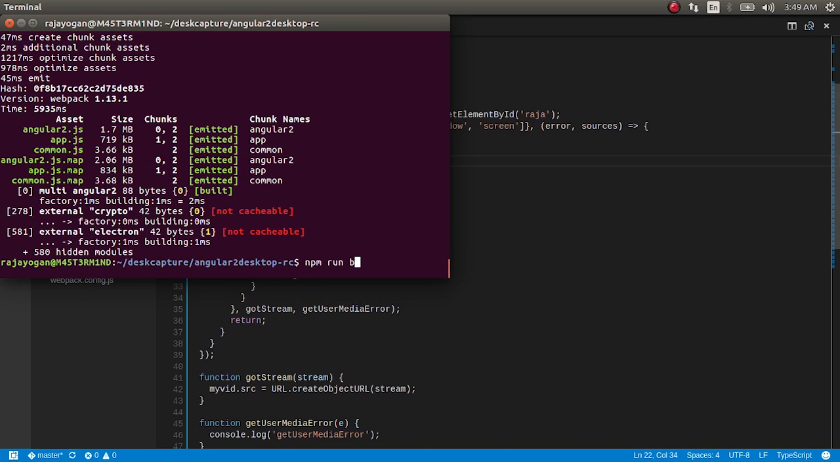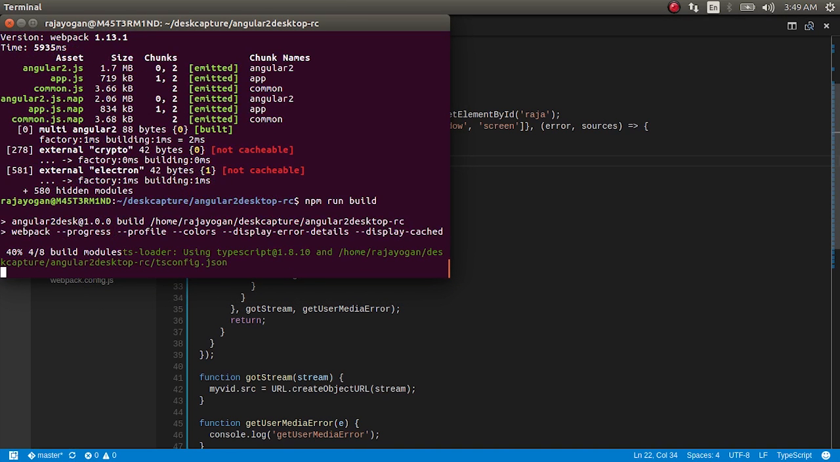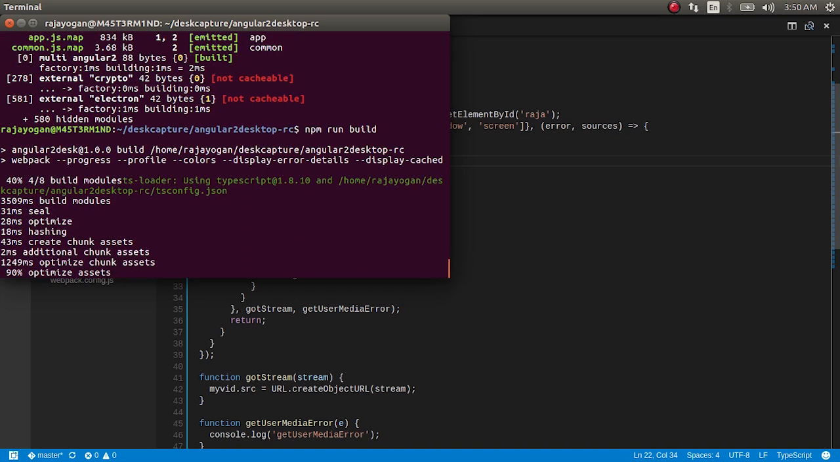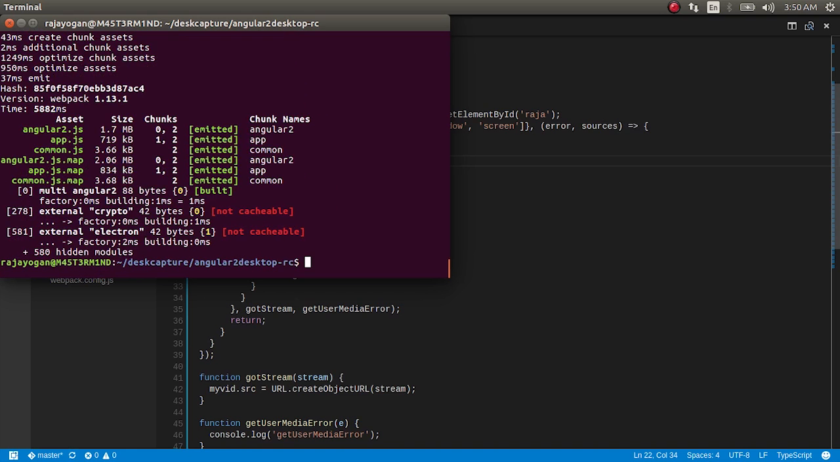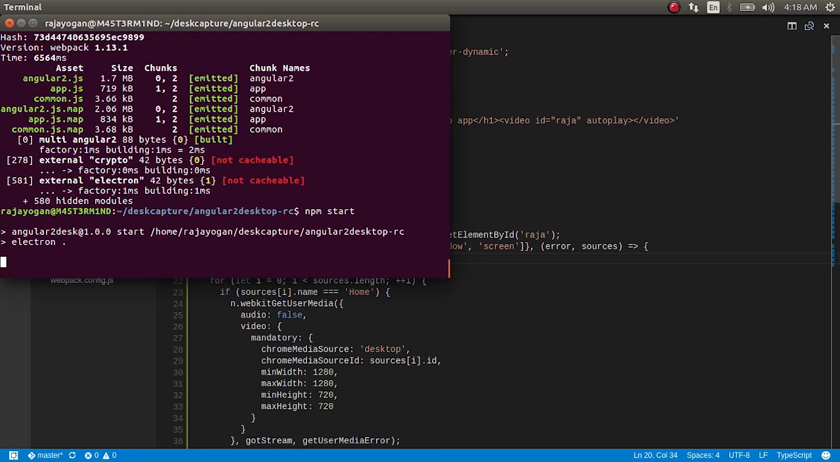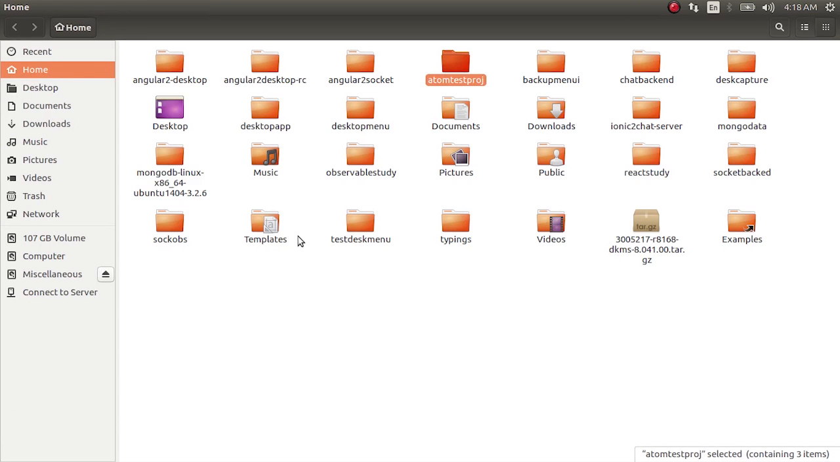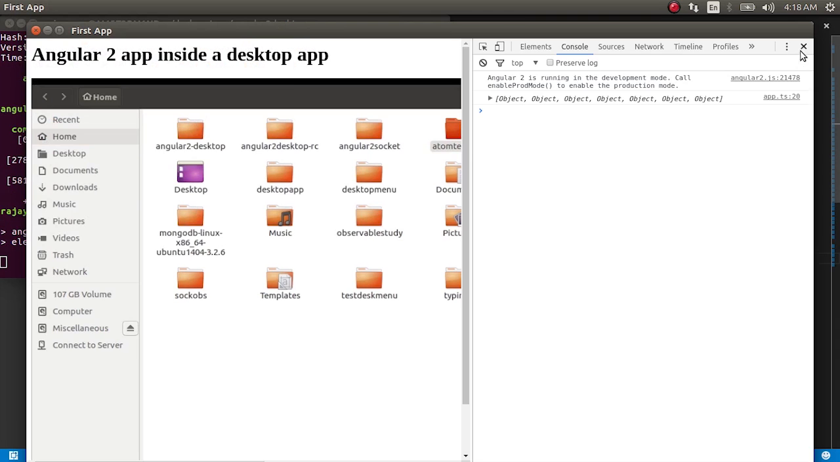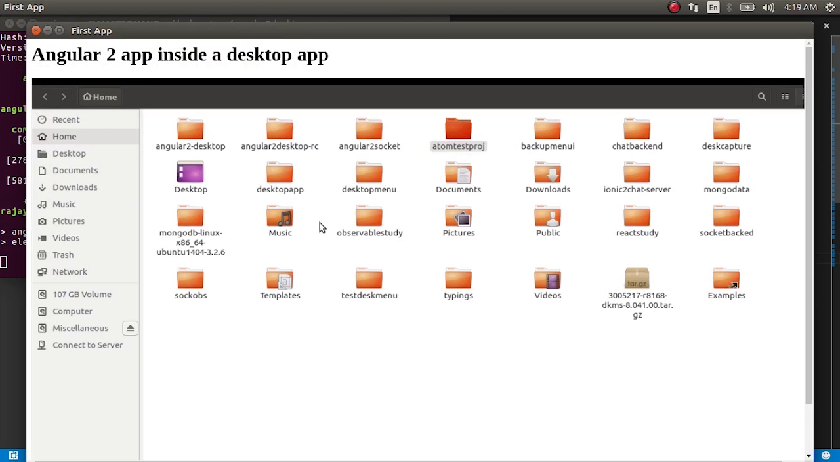We'll just run npm run build. Okay, there was no need of it. I just ran build, I didn't see that. Anyway, and npm start. Okay, so now as you can see, I just close this. As you can see, the entire window is getting displayed inside our app.